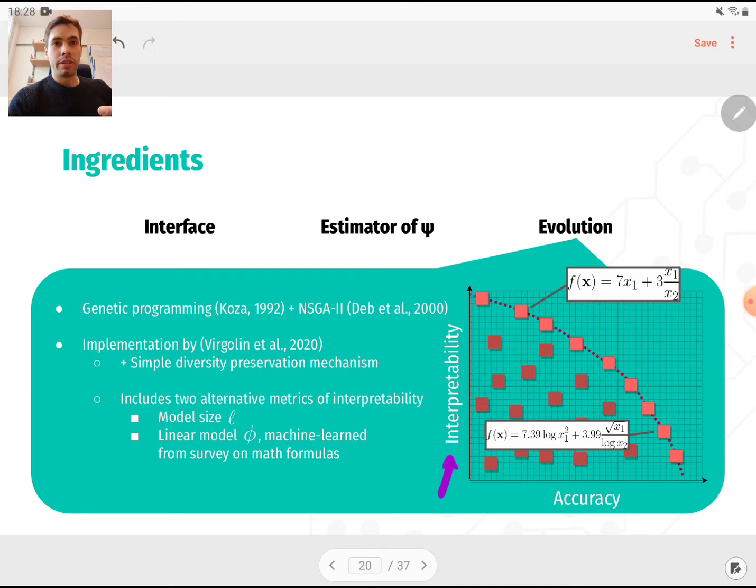What we do is use genetic programming, which can evolve this sort of symbolic models, in an NSGA-II algorithmic setting. NSGA-II is an algorithm for multi-objective evolution. We use an implementation from our previous work where we added a simple diversity preservation mechanism to prevent the evolution from stagnating too soon. And then here, as a vertical axis, we also compare two metrics from the literature. One is the simplest possible, which is just the size of the model, the number of components, L. And the other one is a linear model that we machine learned in our previous work from a survey of mathematical formulas that was conducted offline.